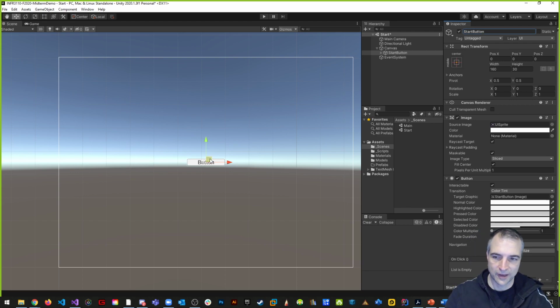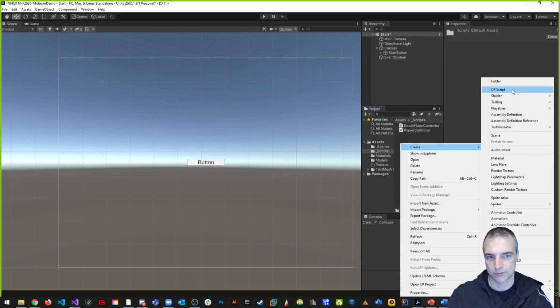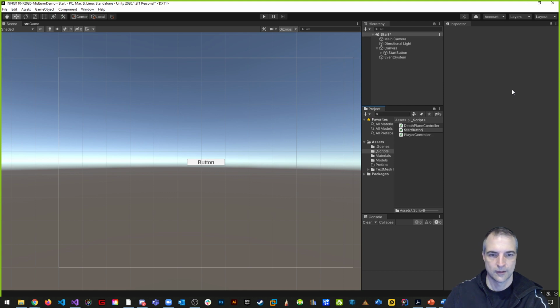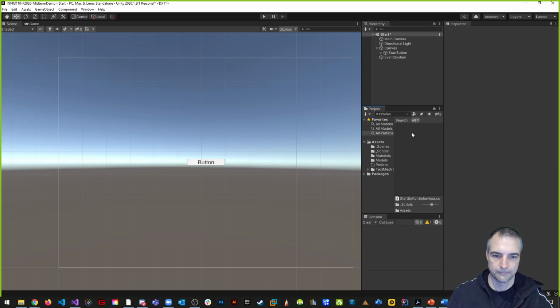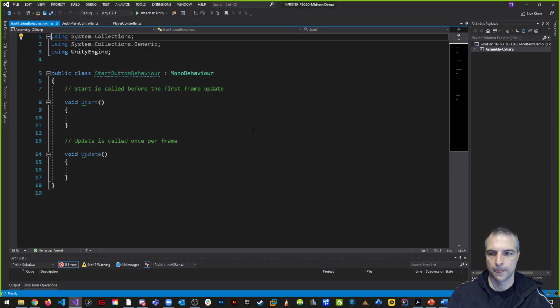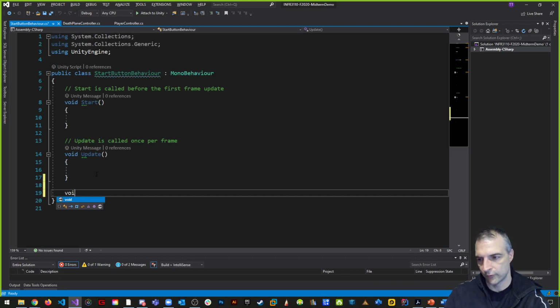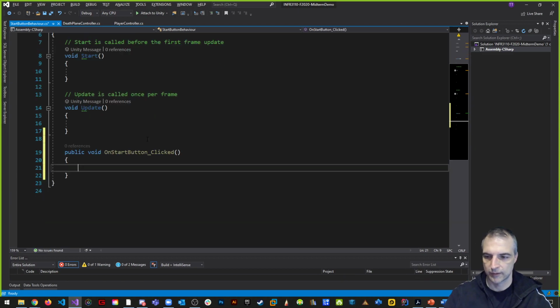And once you rename it as a start button, when we click on it, we want this thing to start. I want to put a little script in the start button, so we'll go into scripts and we'll add a new script. We'll call this start button behavior. There we go. And in the start button behavior, I'm going to have a void. It's got to be public. And I need an on start button clicked event that you can make to make buttons.